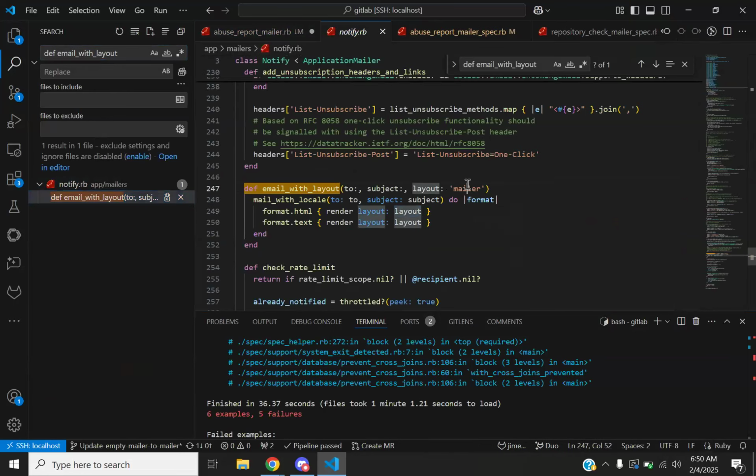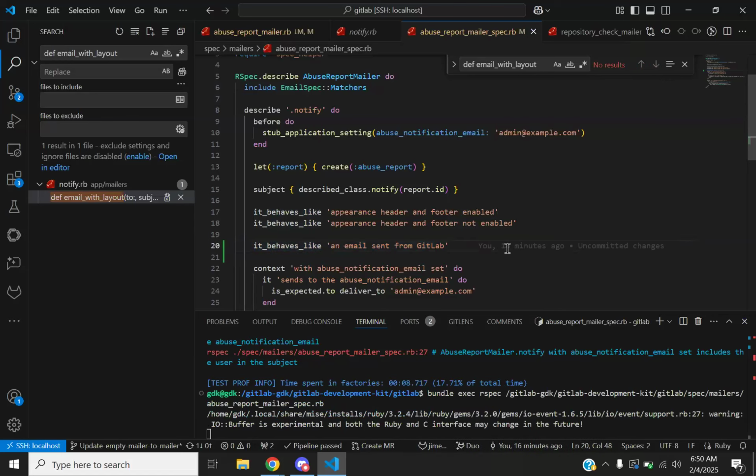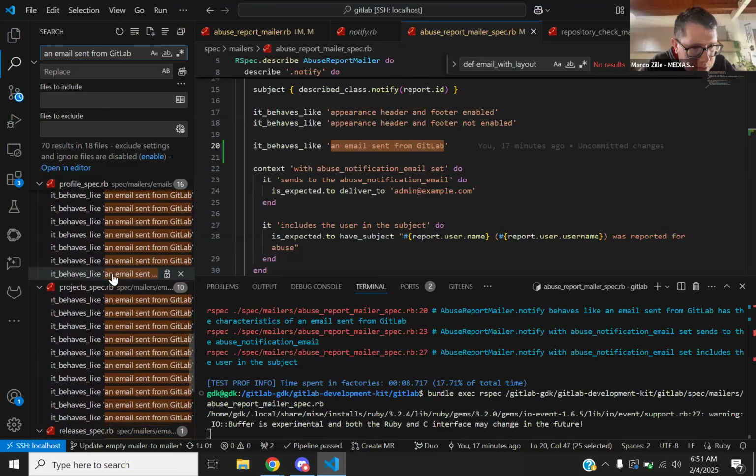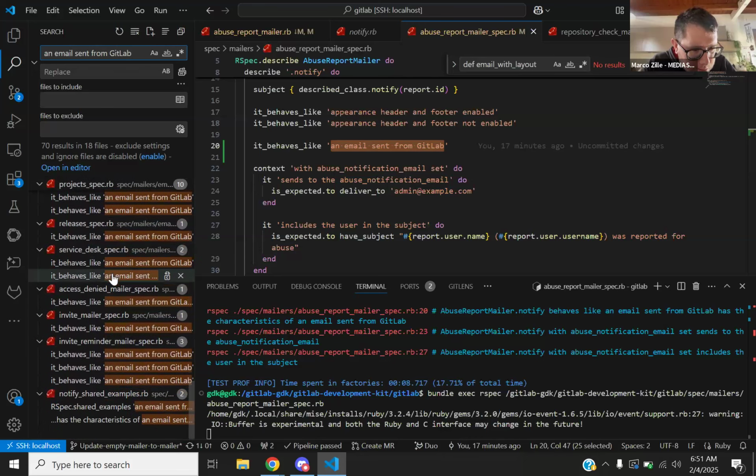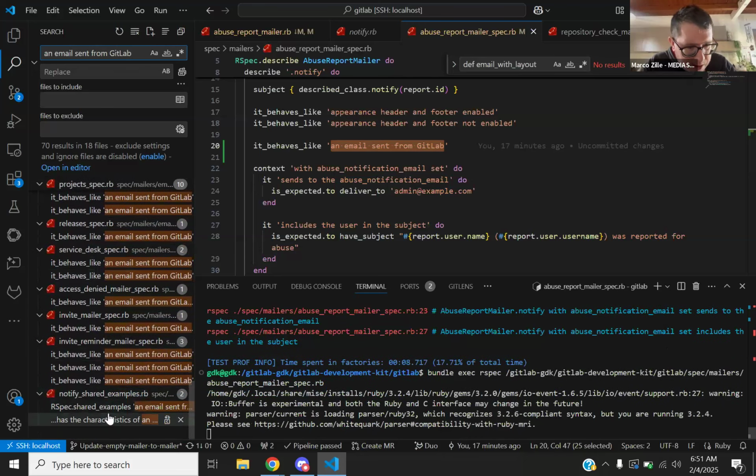This is where I am the most shaky. I have no idea what this does right here. I know what in theory it does. I just have no idea how it executes actually. Okay, so if you search for an email sent from GitLab without the quotes, should be, yeah, keep going. Okay, the last one. Yeah.